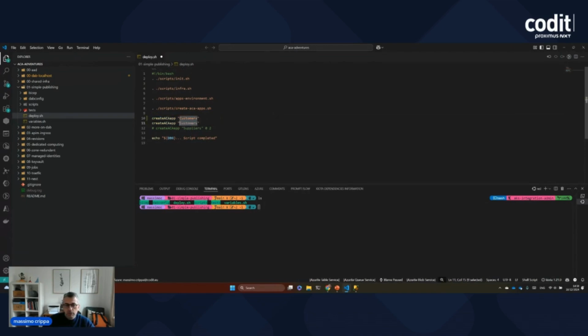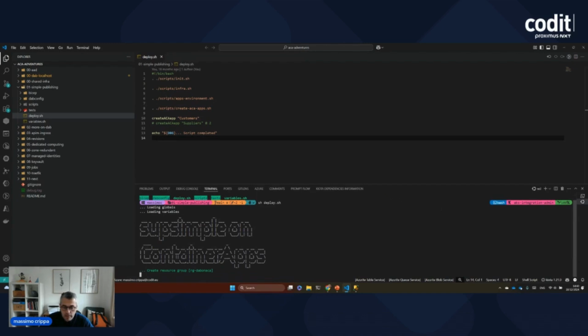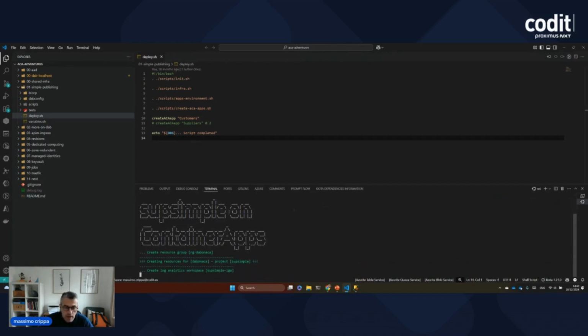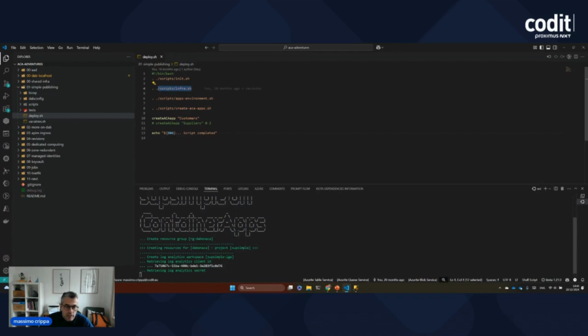So if I need in the future to expose more views without any development, I just create one here, like suppliers, and then I say, okay, I want minimum one replica and maximum 5. This is the kind of experience I'm looking for my developers. Okay, so now let's run the deployment script. It will create this super simple application on Azure Container Apps, and it will create some Log Analytics and other shared infrastructure.